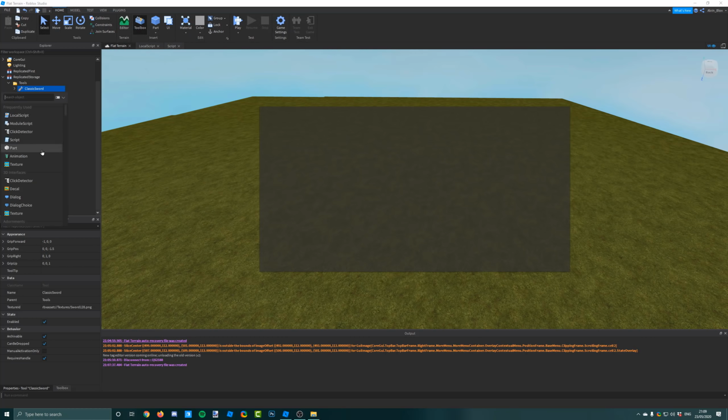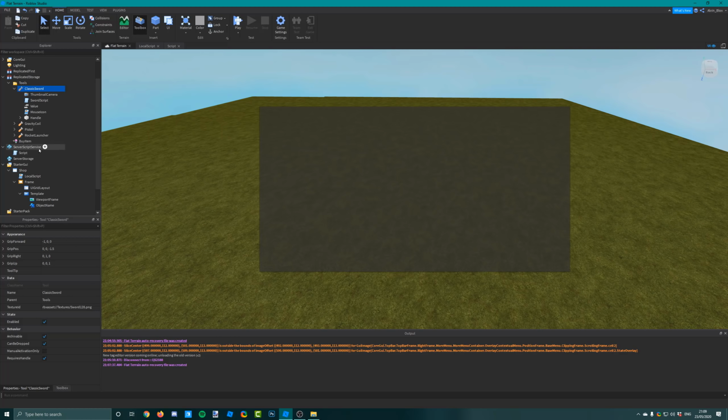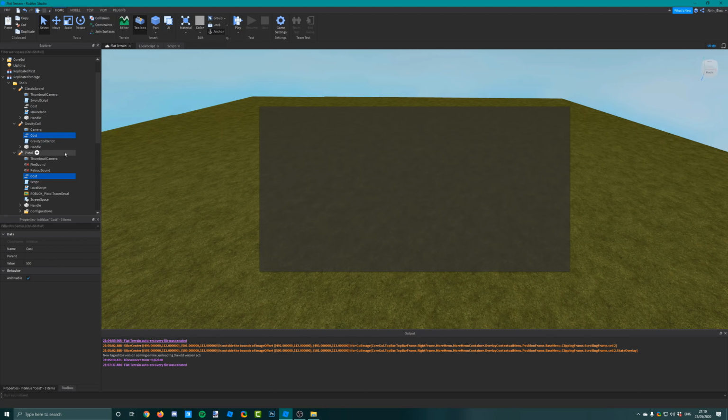By doing that, we can insert an IntValue into each tool here. We'll call the IntValue Cost, and the value of this is going to be its price. So if you wanted it to cost 500, you'd set the value to 500. But you need to make sure you have one of these in each item. So right click, copy, and then select your other tools, right click and click Paste Into. That will paste it into every single tool. So just go ahead and change the value to however much you want each item to cost.